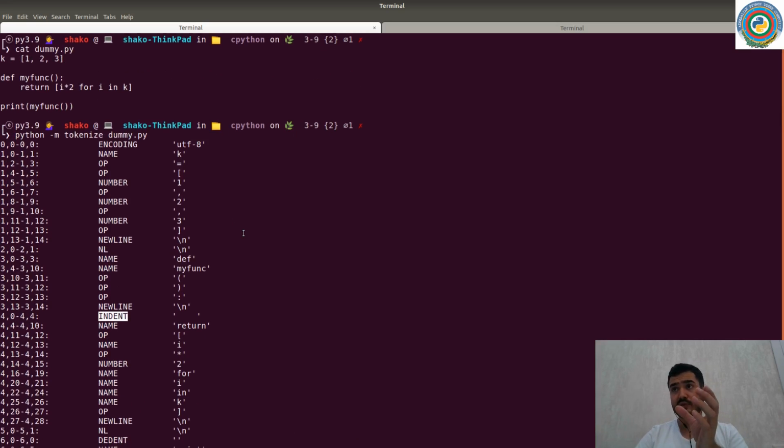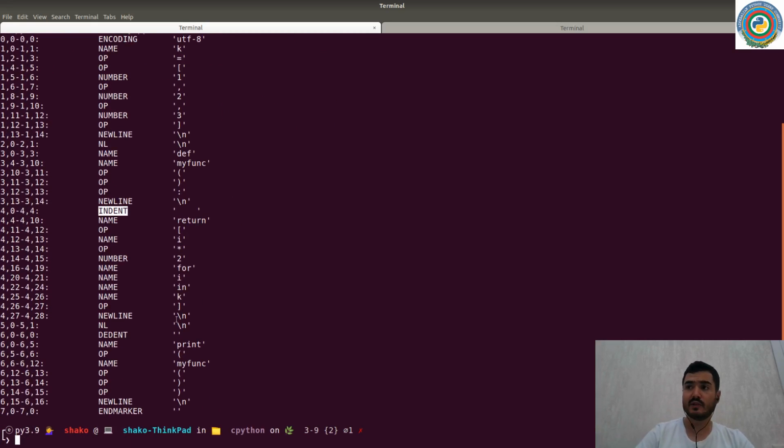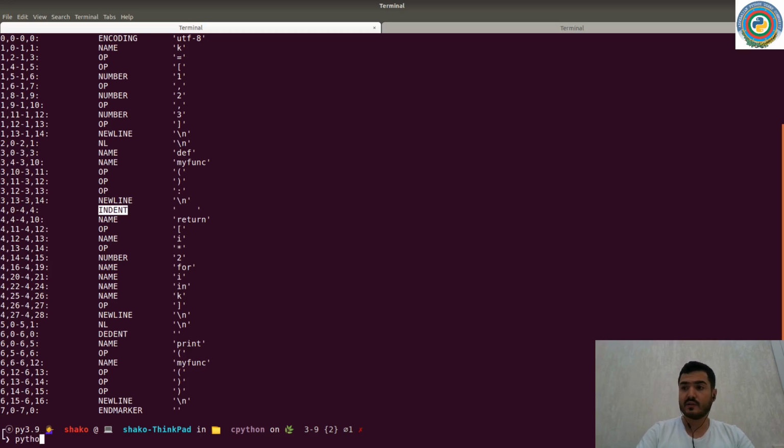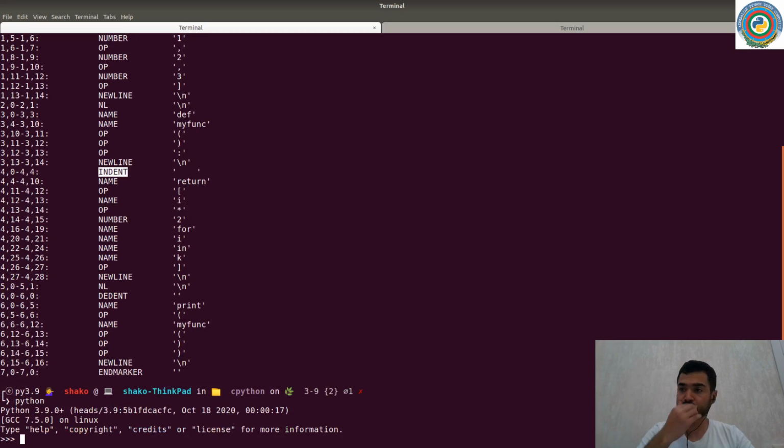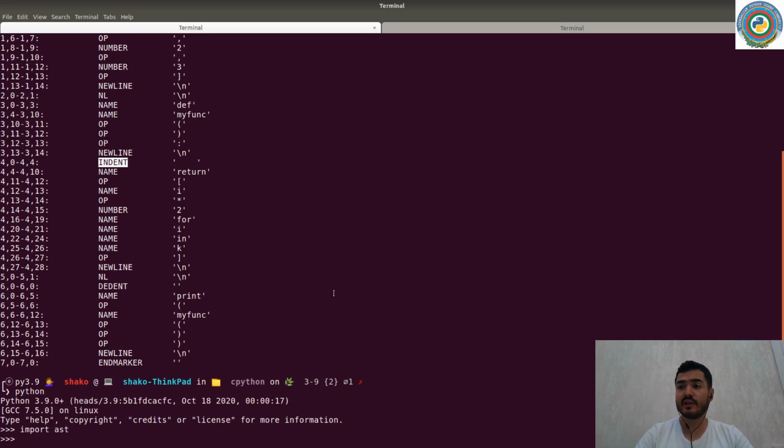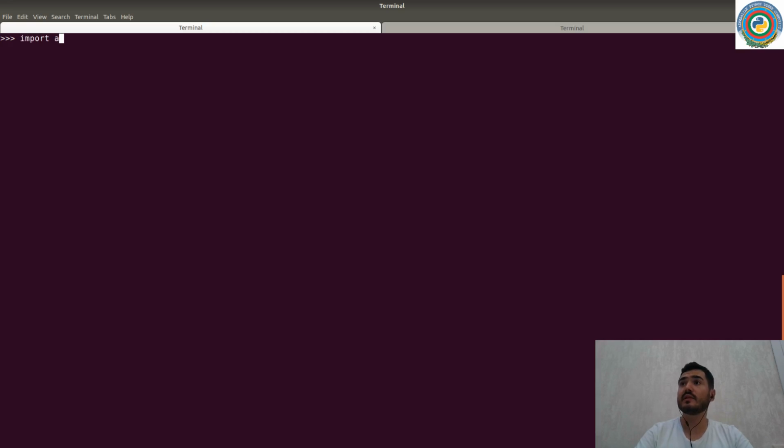That's it. So it's first tokenized, then it goes to the parser in order to create a so-called abstract syntax tree, or AST. It's actually how to say what will happen in our program. So basically, let's just use it. Open up the interpreter. Then we are going to import ast. Let's clean a bit here. Import ast, and we are going to open our file.